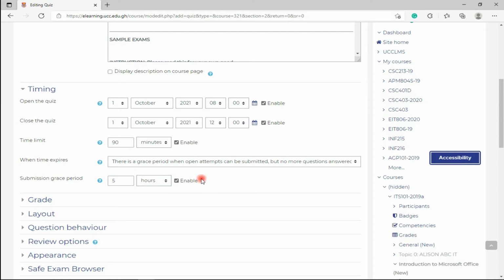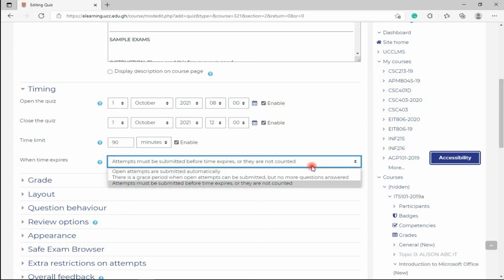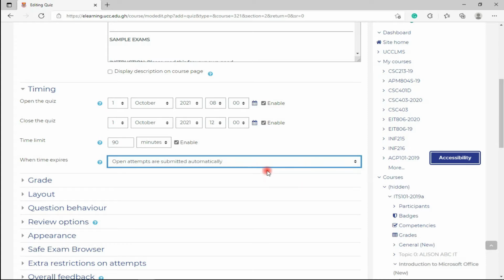The third and final option is, Attempts must be submitted before time expires, or they are not counted. This can also be used to make sure that the students must strictly submit their attempt before the system times them out. Else their marks will not be recorded in the gradebook. I will leave it at the default option, Open attempts are submitted automatically, for now.